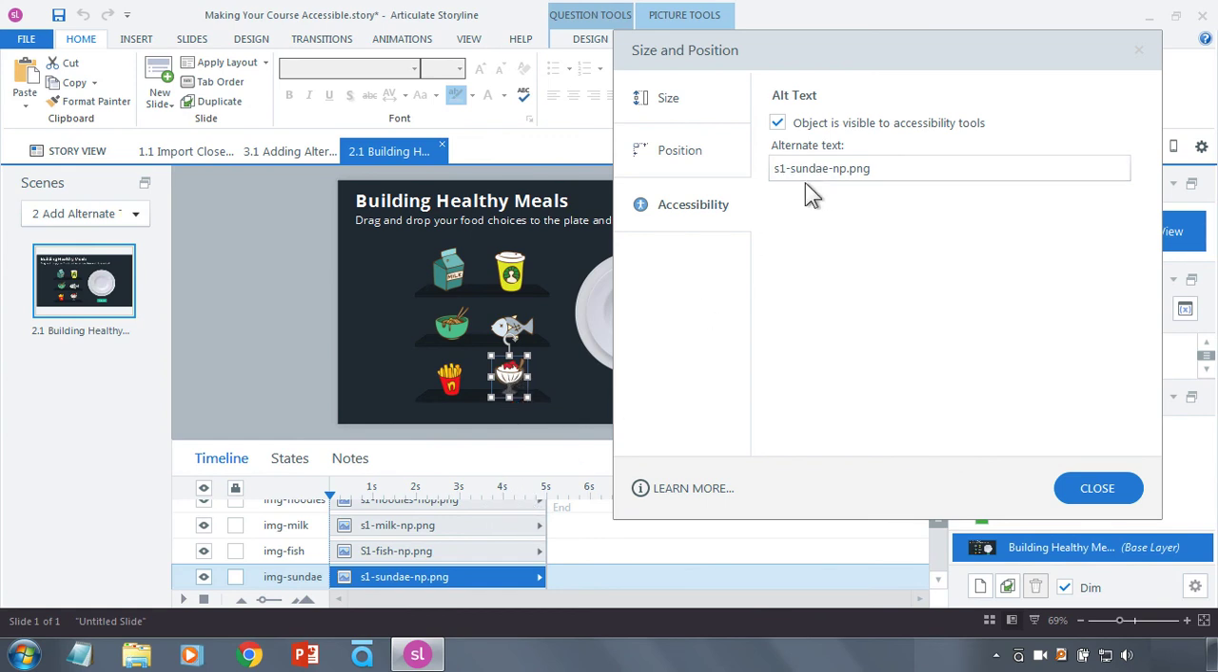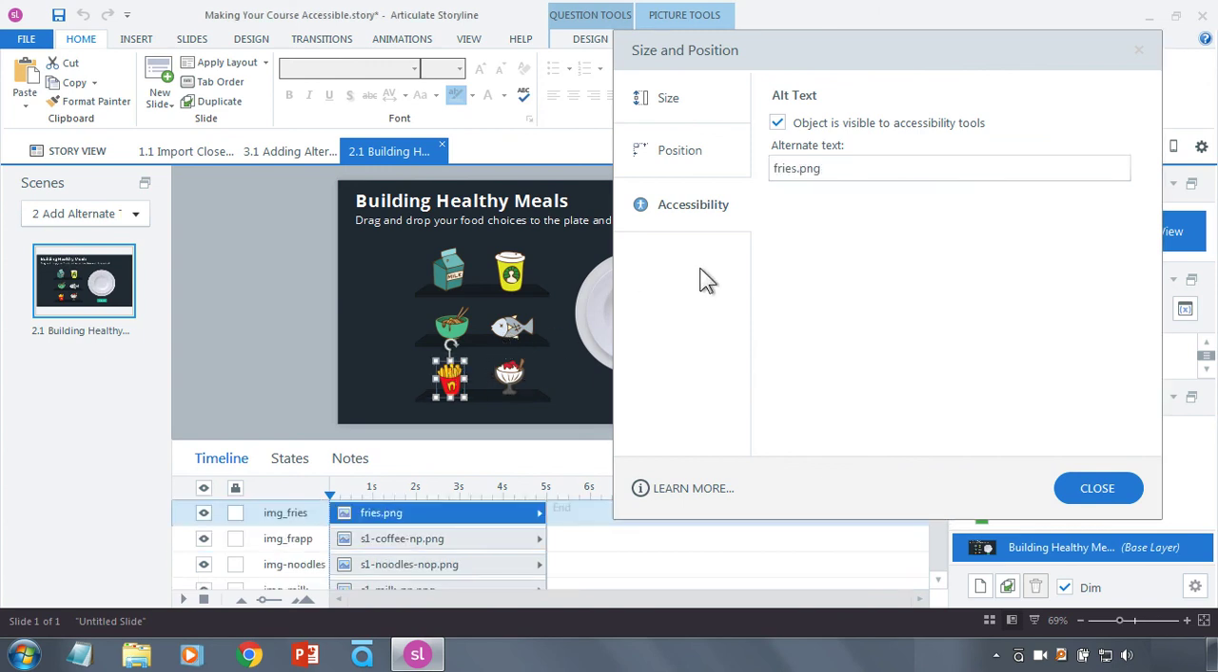So S1-Sunday-NP and so on, right? So clearly, I'm gonna wanna rename that to something a little bit more meaningful, right? So just a couple ways that you can work with alternative text as well as the custom tab order in Storyline 360.